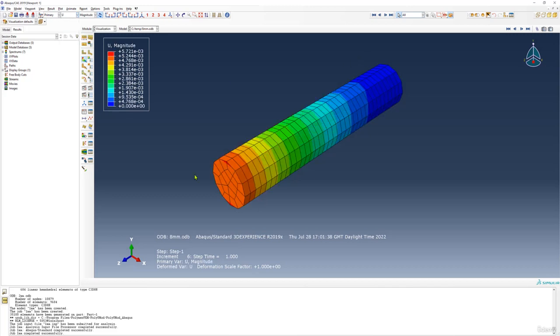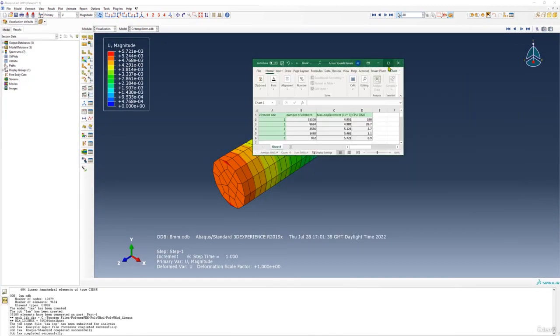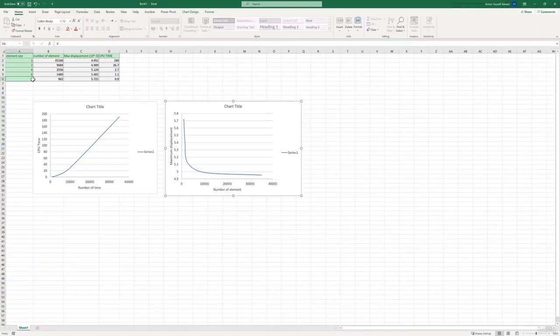One way of doing this is to basically record the number of elements and also the maximum displacement. So I created this Excel file. So when I have 8, the element size is 8. The number of elements is 962.